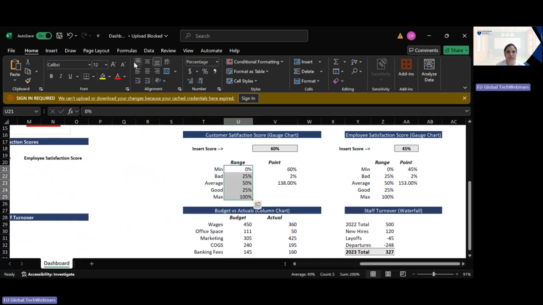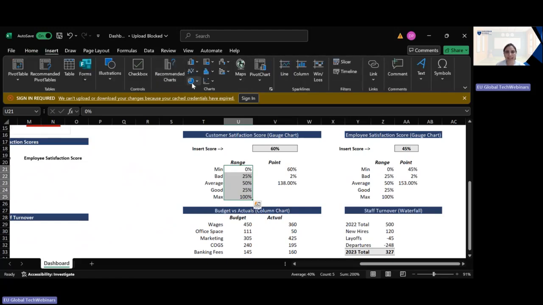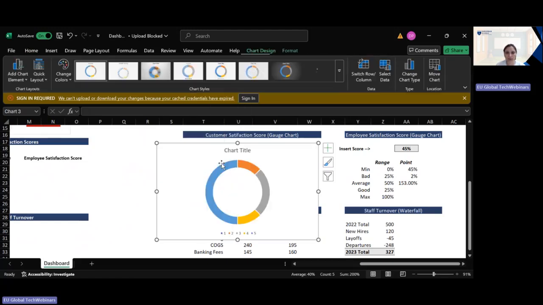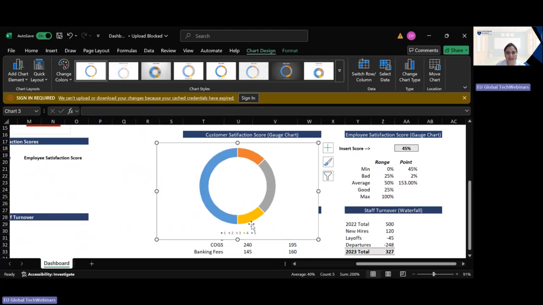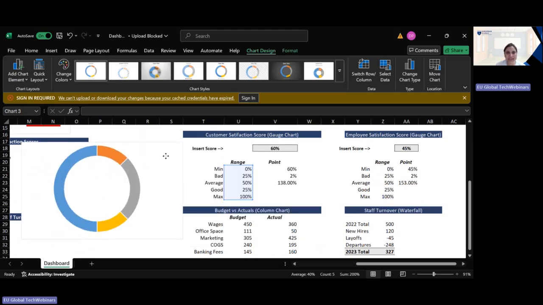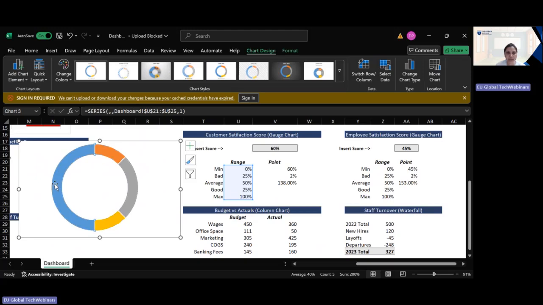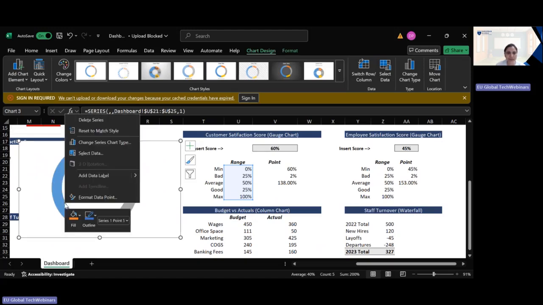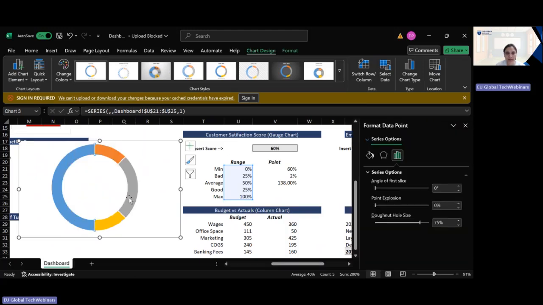After selecting the range, we will go to Insert, and here we are going to select the donut. So this donut-like chart is selected. We will select the chart title and delete it. Similarly, we are going to select the legends and delete them. Then we have to select the blue region over here, and after selecting the blue region, we will go to Format Data Point.